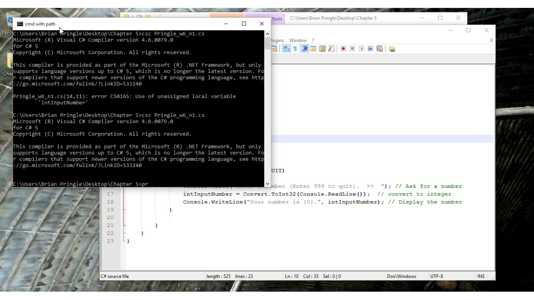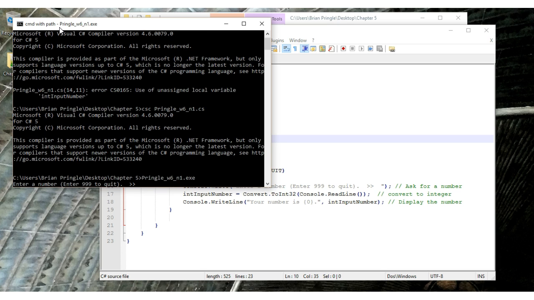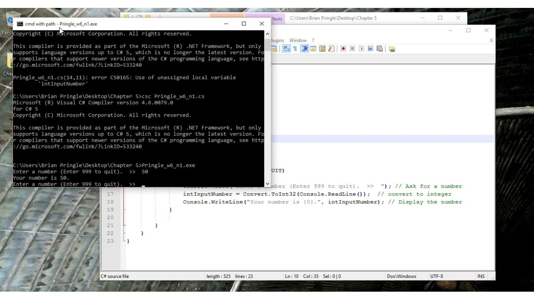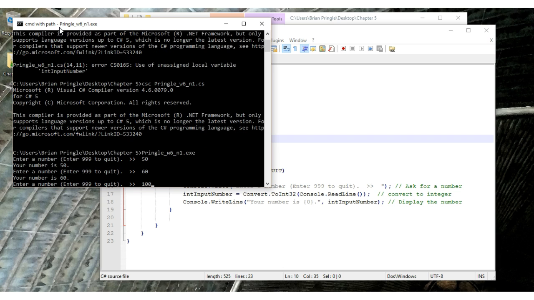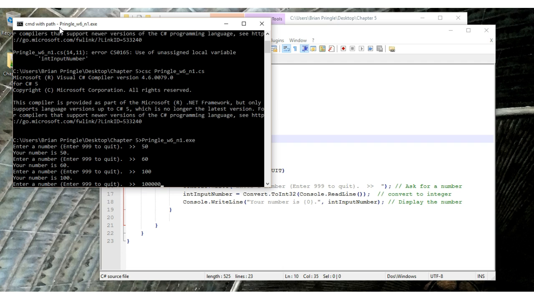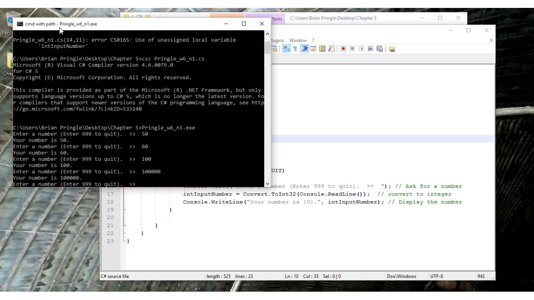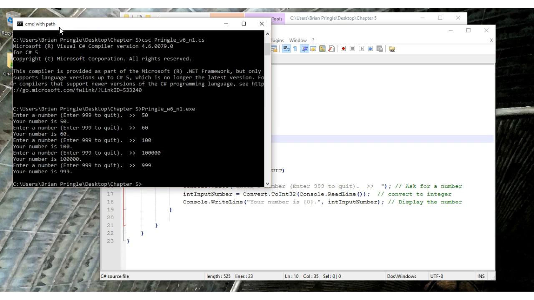Okay, so now I can run it, and we ask for a number. So I'm going to say 50, your number is 50. Okay, we enter 60, 100, I can enter 10,000, 100,000, however many I enter, and then it's going to keep asking me until I enter 999, and when I enter 999, then it quits. So the idea here is that I keep prompting the user for input the entire time that they are typing the numbers in, and then we just keep outputting it and ask them for another number.